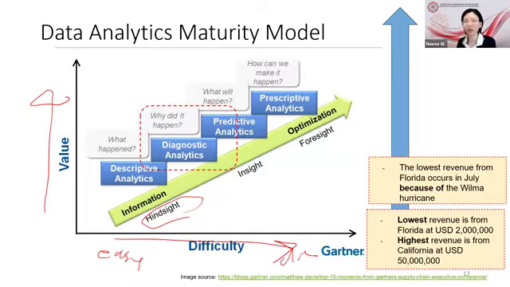Why did it happen? If you can answer this, it is called diagnostic analytics. Just like when you go to the doctor and the doctor diagnoses you, whether you are itchy, and the doctor diagnoses that you are affected by something. So diagnostic analytics tries to answer why it happened. We need to use more statistical or correlation analysis, multivariable analysis, to come up with why.